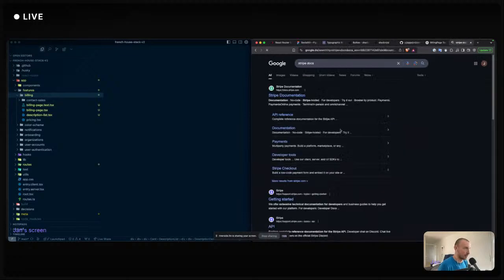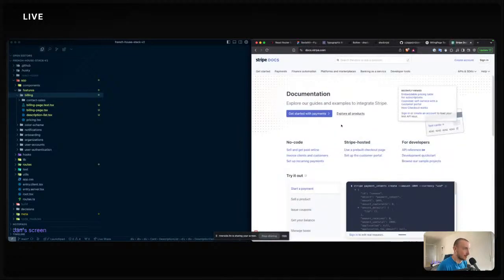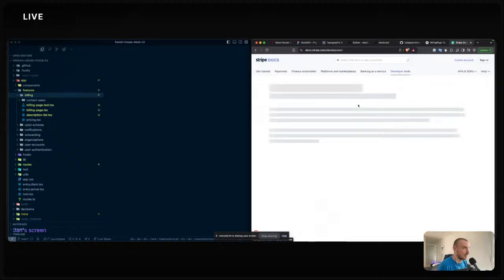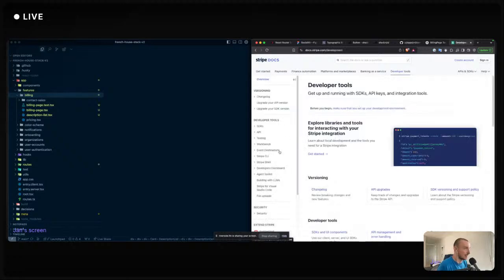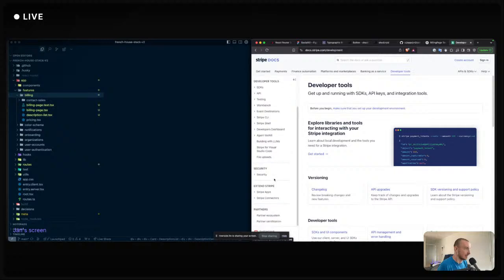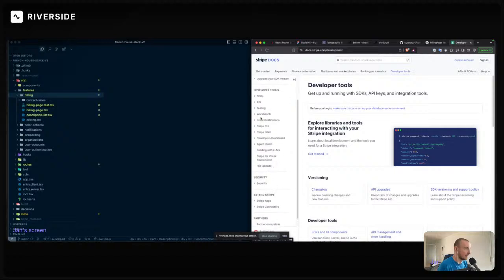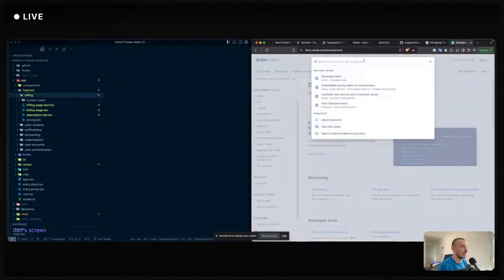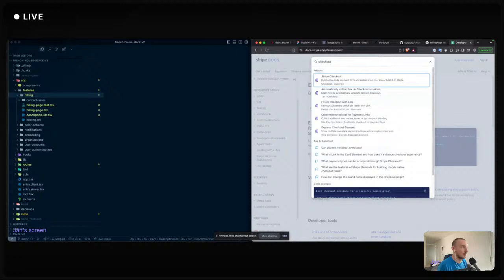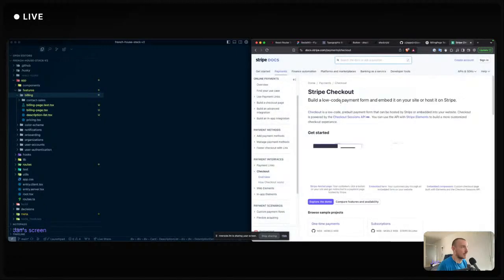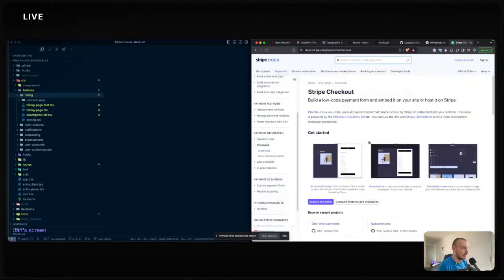So what would we do? So we have the Stripe documentation. And let's say developer tools, I think. Is it extend Stripe partners? SDKs? No. Where is the checkout? Stripe checkout. Payments, okay.